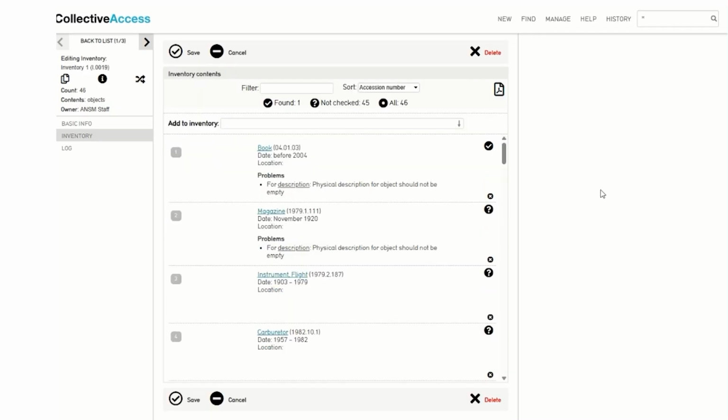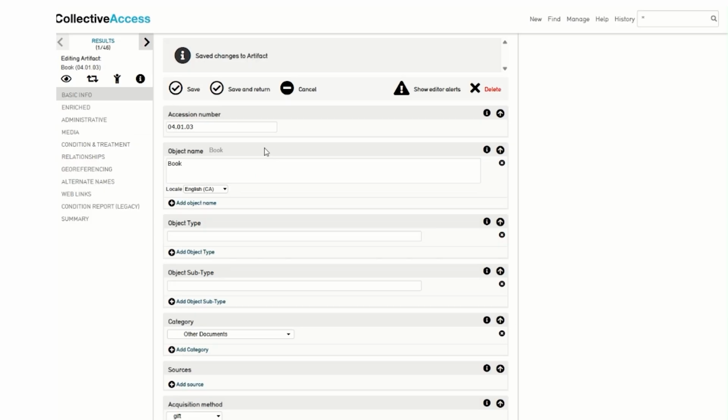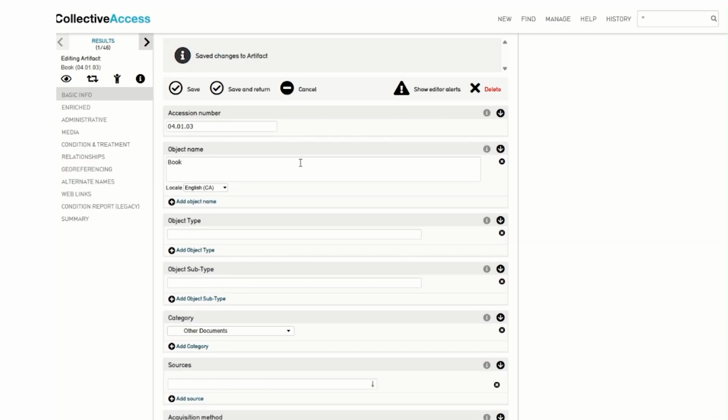To edit an object from an inventory list, click the title of the object. This will open the object record from within the inventory list. This allows you to make any changes to the record as you normally would in order to address any problems and update or fill in fields as needed. Once changes have been made, you can either click Save to save your changes and stay on the object record, or click Save and Return to save your changes and return to the main inventory list.